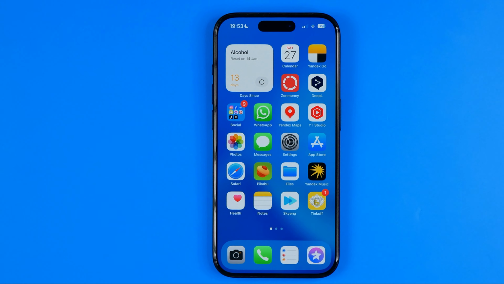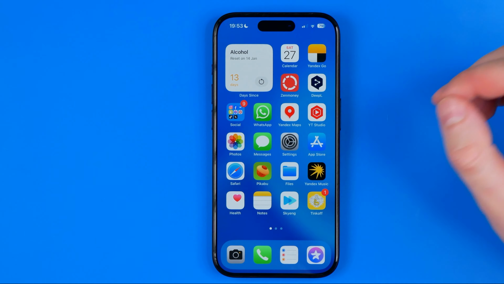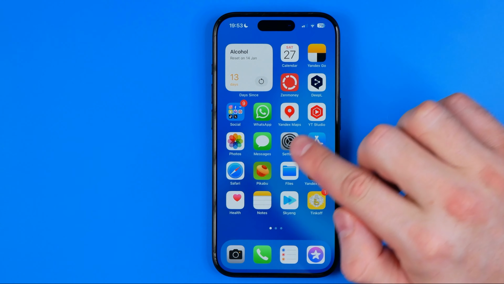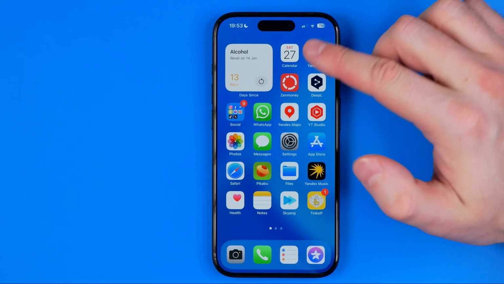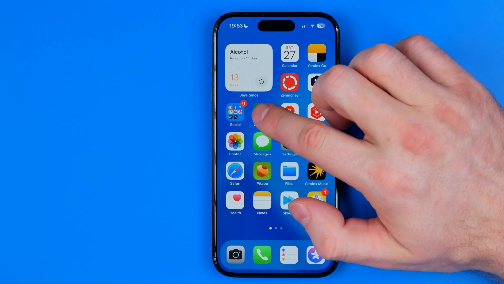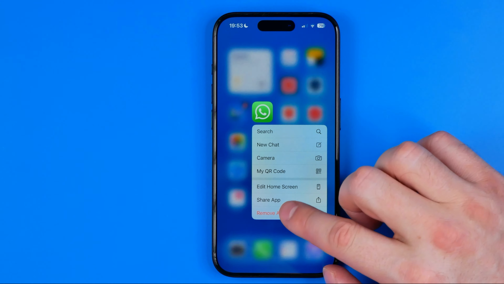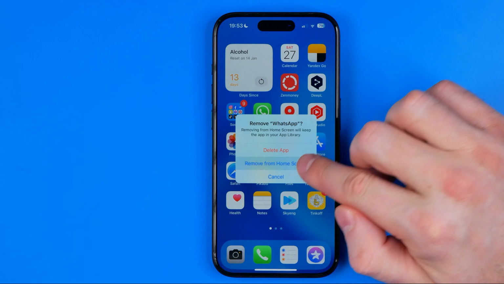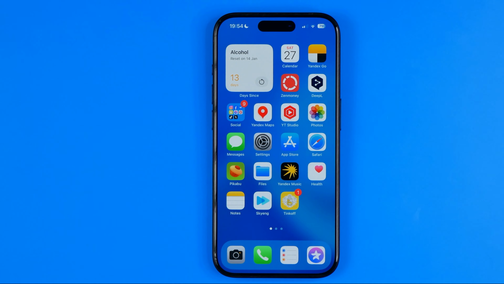the entire application. To do that, let's say I want to hide the WhatsApp app icon from the home screen. In the same way, I can long press on it, tap at remove app, and then select remove from home screen. What that will do, that will delete the app icon from the home screen. However, it doesn't delete the app itself.